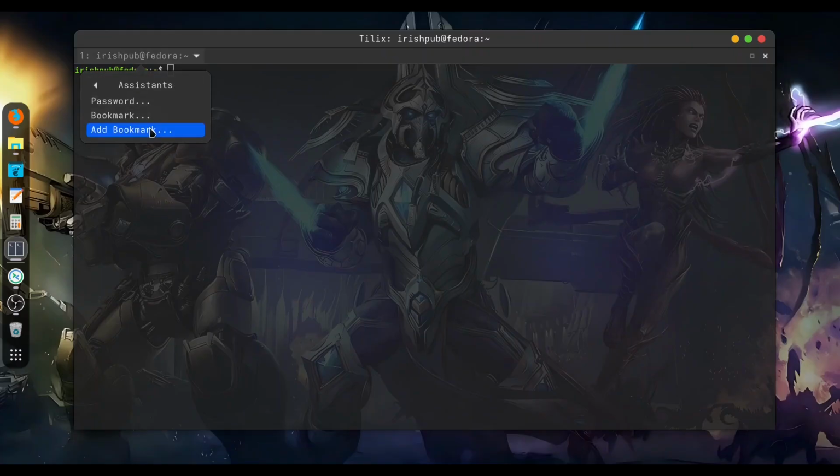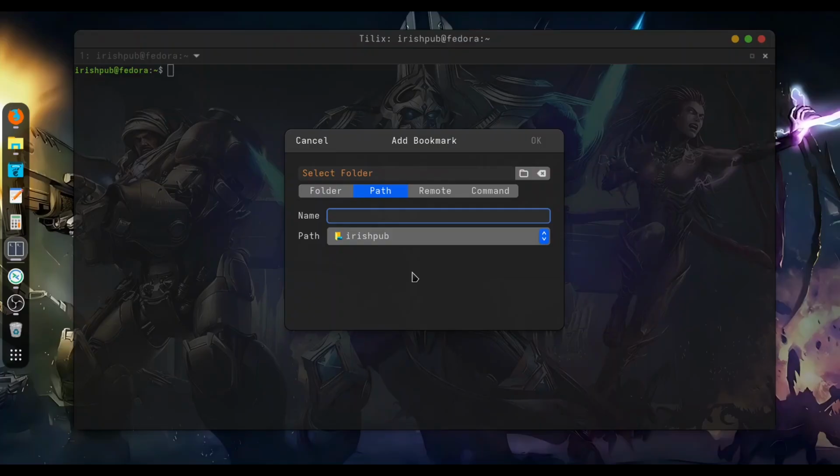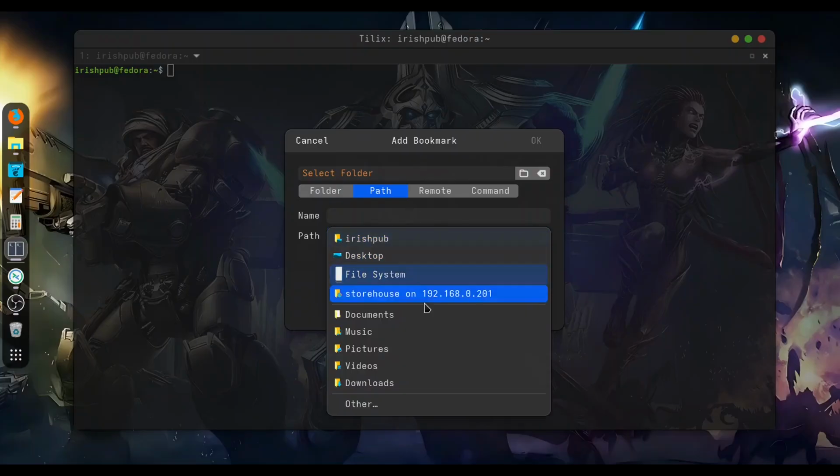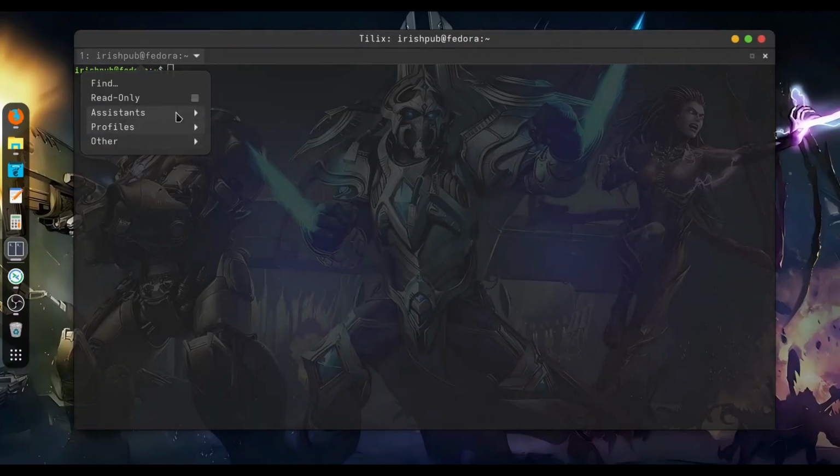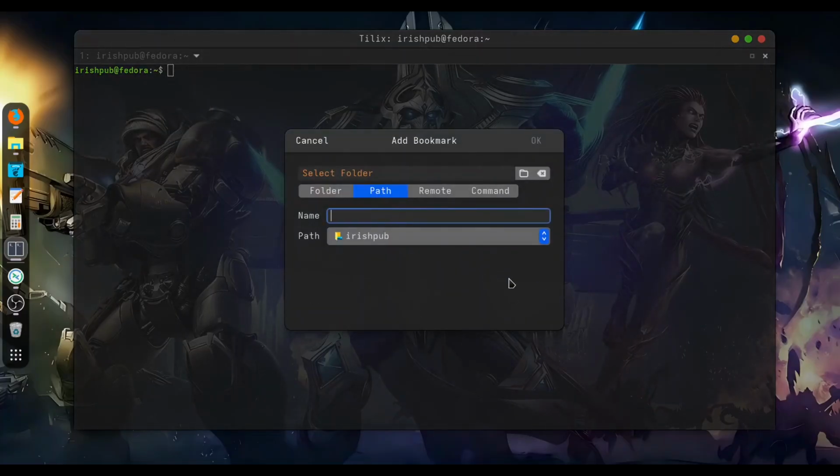Go to bookmarks, add bookmarks, and you can add multiple kinds of bookmarks. You can add folder, path, remote, and command. And I'm going to add the path to my local storage on my local network. So it's storehouse on this IP address, and I'm going to name it storehouse. Alright, I'm going to add one more, and that is going to be my home directory. I'm going to call it home.